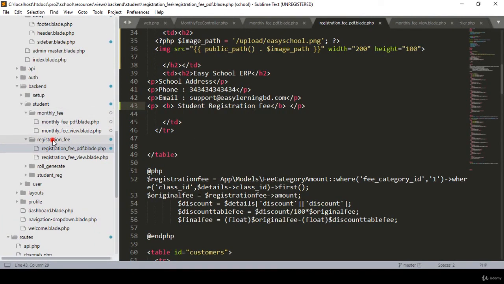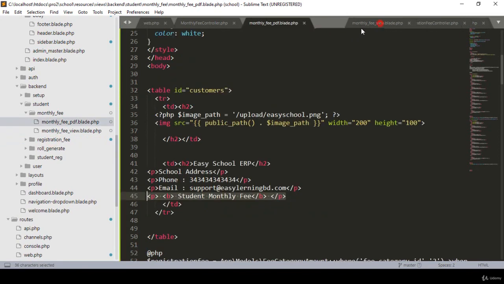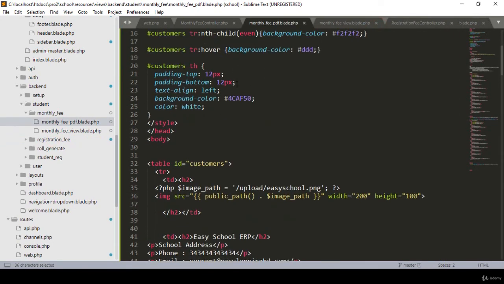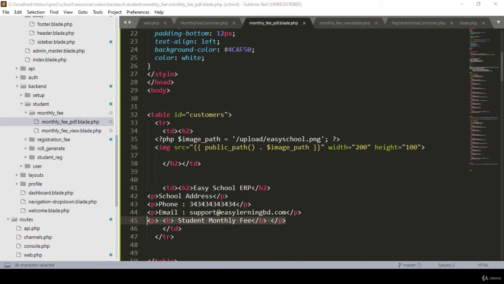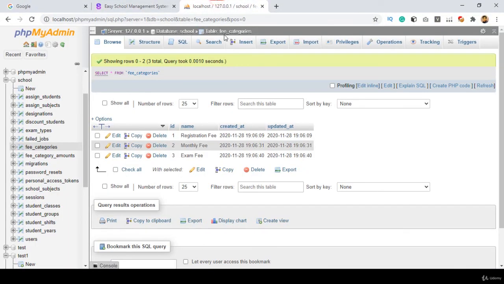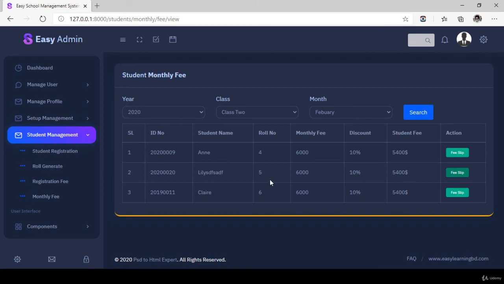So that is our monthly fee, registration fee, everything is great. Okay, everything is great. I will copy everything from our monthly fee, and we will develop our exam fee, because in our fee category they have another name, exam fee, right? So now I also want to get all our exam fee data, and then I want to make it visible with the PDF. That means with the PDF format it will be visible.